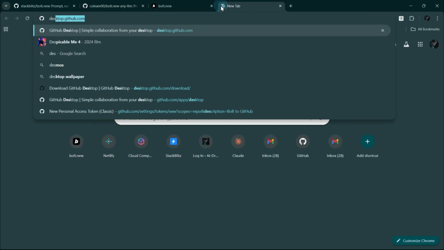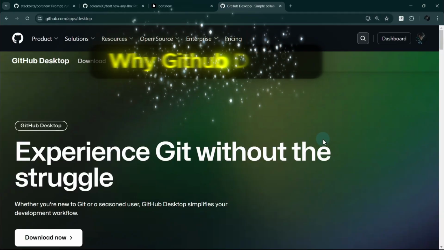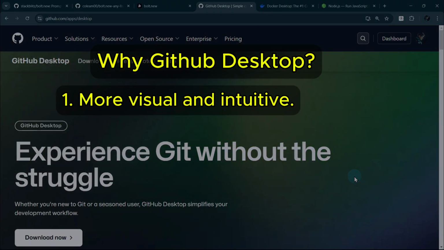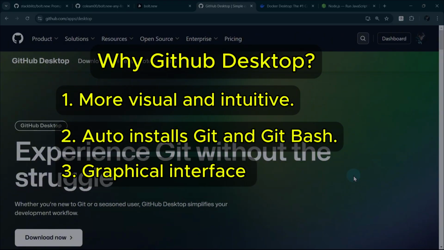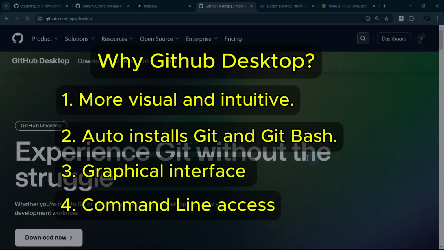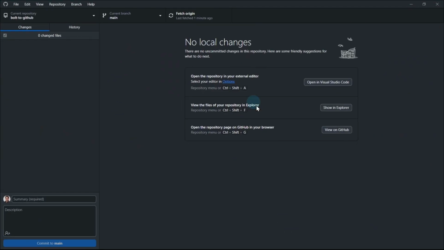You can head over to desktop.github.com. I prefer using GitHub Desktop because it makes the whole Git process much more visual and intuitive, especially if you're new to version control. GitHub Desktop automatically installs Git and Git Bash as part of its installation process on Windows and other operating systems. You'll get both a graphical interface through GitHub Desktop and command line access through Git Bash in a single installation. As you can see here, I have it already installed on my machine.